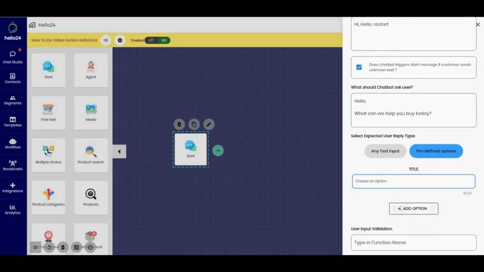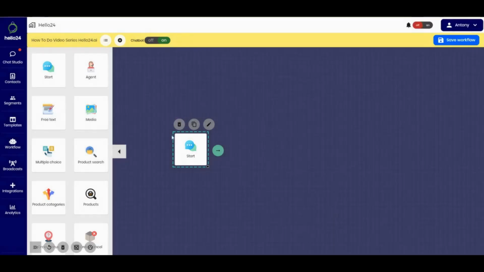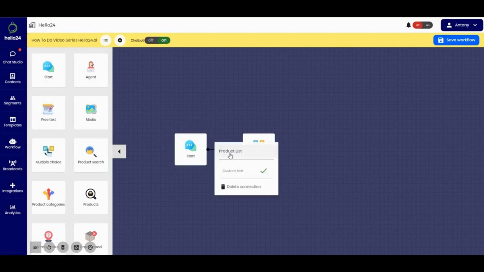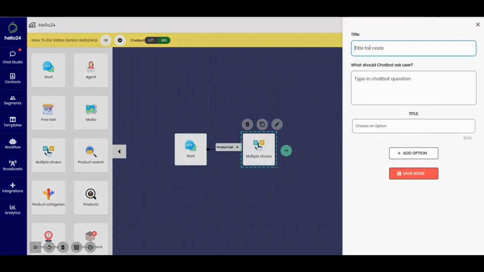Say choose an option, you could very well mention that product list is what you could give it. Go down, save it. The next step would be to pick the multiple choice box. Always ensure to connect it first before you start. Tag it the product list, and then in the multiple choice box, since we have a constraint of 20 characters, you could just mention product category.